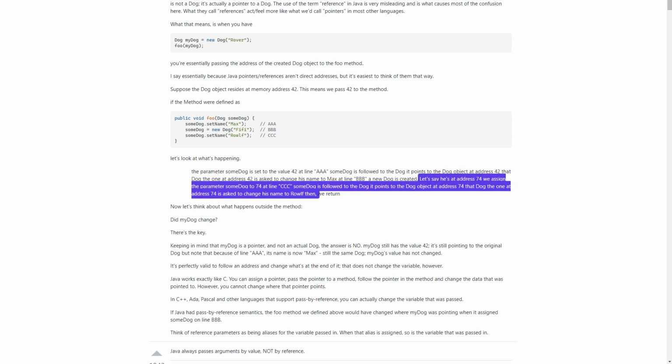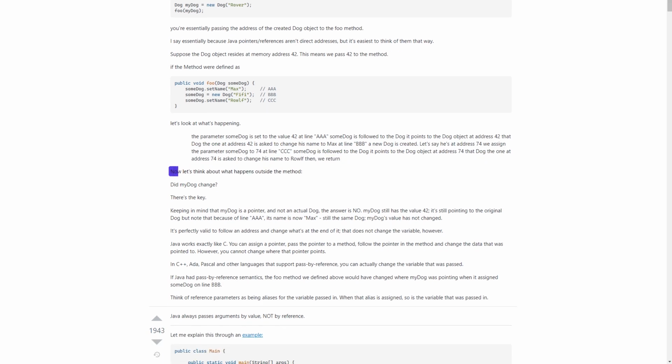We assign the parameter someDog to 74. At line CCC, someDog is followed to the dog. It points to the dog object at address 74. That dog, the one at address 74, is asked to change his name to Rolf. Then we return. Now let's think about what happens outside the method.